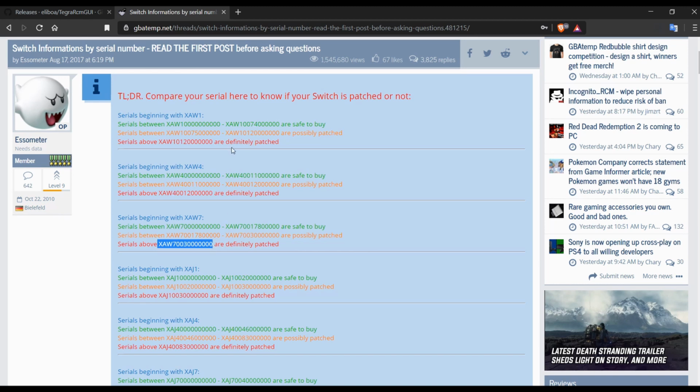But there's quite a few out there that fall in this orange zone where it's not definite whether the Switch has been patched or not. So there's a possibility, even though it falls in this range, that it can still be modded. And so this is a way to definitely find out if it can or cannot.